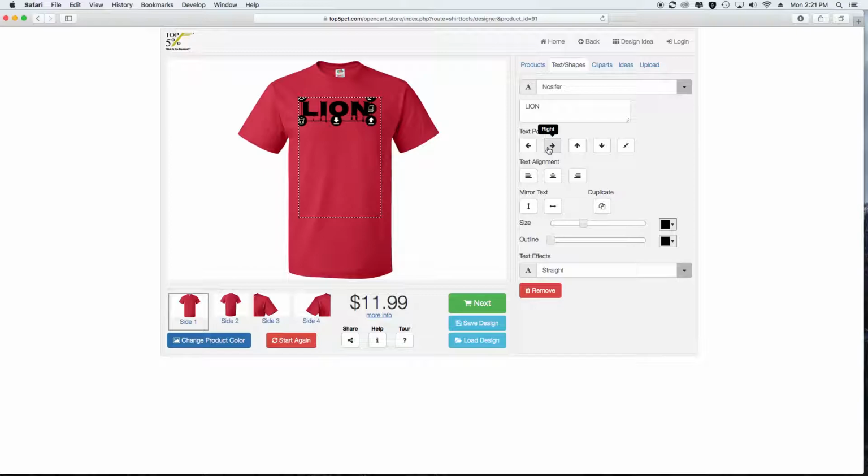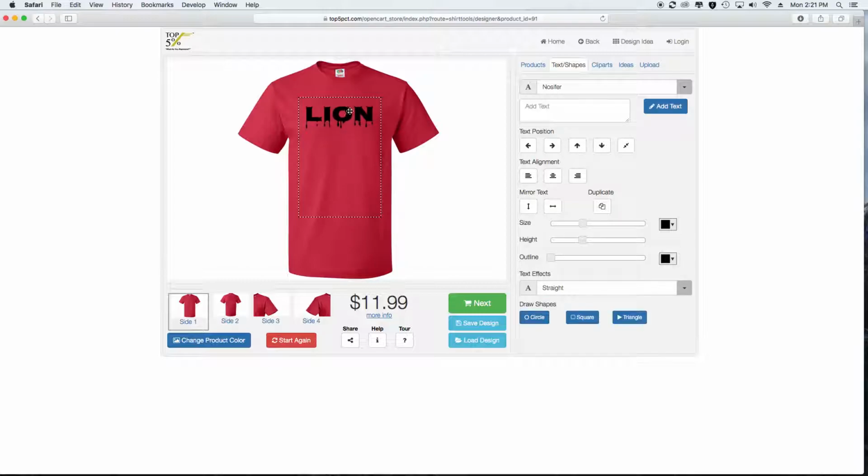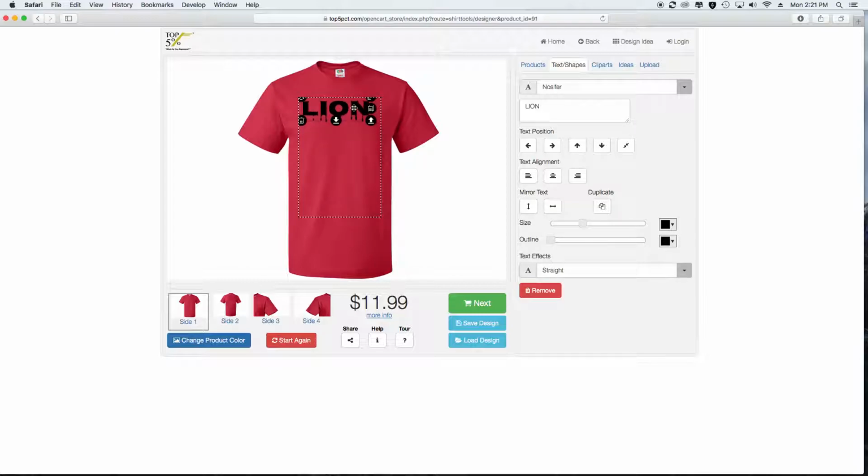You can use these little arrows here to reposition the text. So let's say you want it at the bottom of the shirt, or you want it at the top of the shirt, or if you want it to the left, to the right, or center. So you have a lot of control over your text image. So that's nice. You got a lot of control.